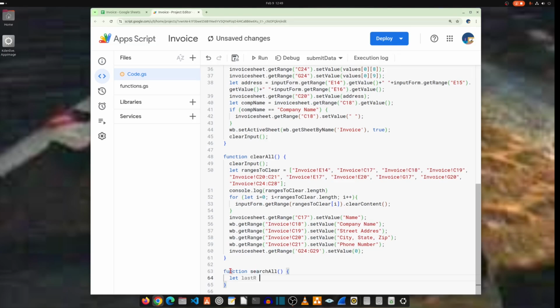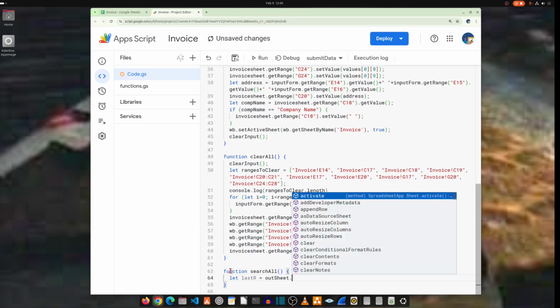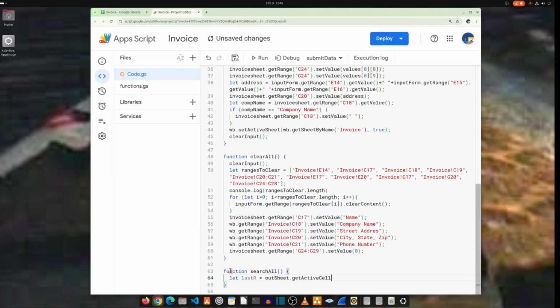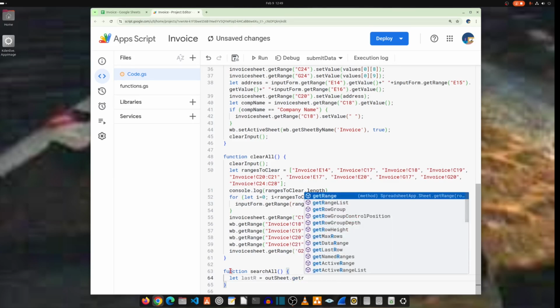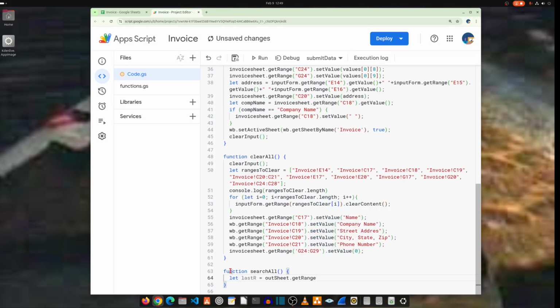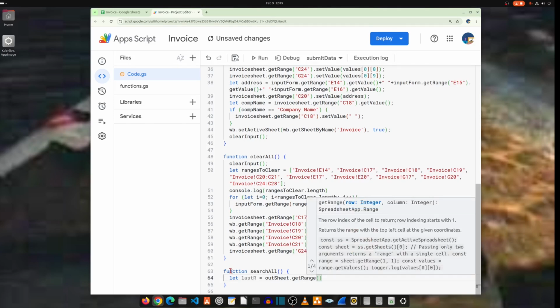lastRow. And then we want outSheet, the name of our sheet, and then we want getCell, B1. It's not a B1, the B1.